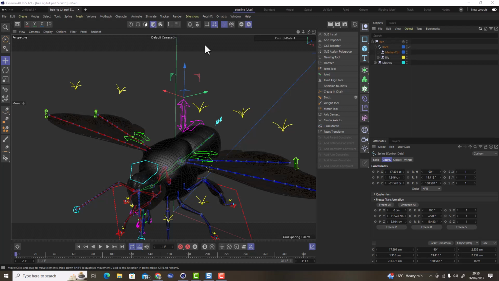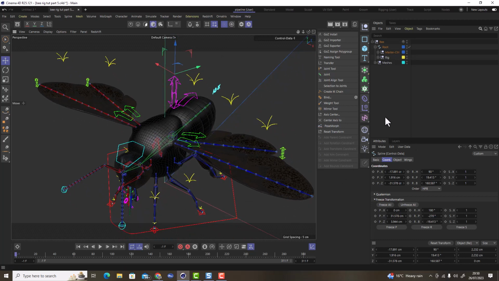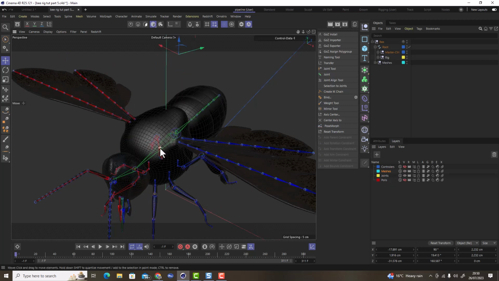We're now in part 5, and in part 5 we're going to bind the bee mesh to the rig. In order to do this, the first thing we need to do is obviously make sure that the bee is visible. So in our layers we should be able to turn the meshes on if it's turned off. We do not need to see the controllers at this stage, but it's handy to be able to see the joints.